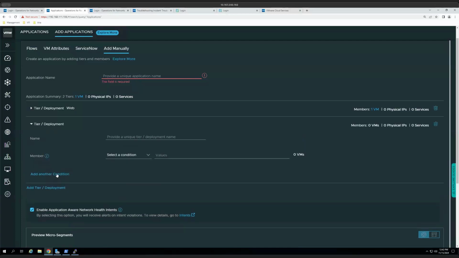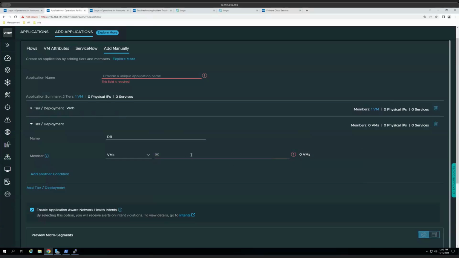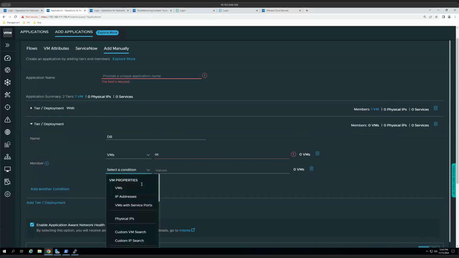And then I can click add another tier. And I can do the same thing with a database and, go in again, choose, it could be a physical database with an IP address, it could be services, it could be a SQL database running on a virtual machine. So again, I can hit OC and I can see I've already got some databases popping up, but I can specify, utilizing either names or regular expression patterns, to build out and add multiple members to this tier. And then I can also add additional conditions if I wanted to.